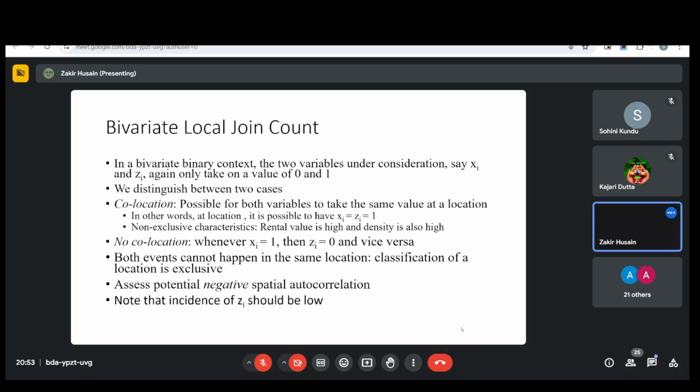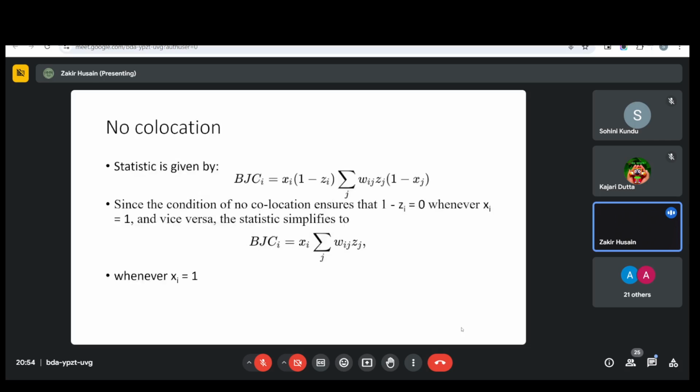So, no co-location is used to assess what we call negative spatial autocorrelation. So, what we want to see is that you have an area. Okay, I'll come to that later. Note that in this case, the incidence of zi should be low. So we have to frame x and z accordingly and also put the values accordingly. x can be anything, but zi equal to 1 should be low. Otherwise, cluster formation is natural.